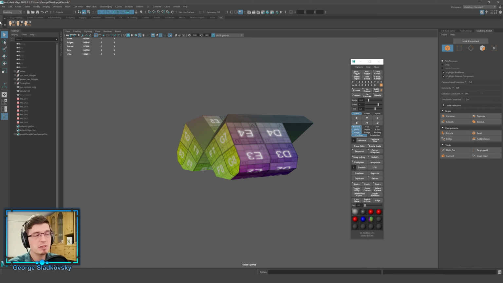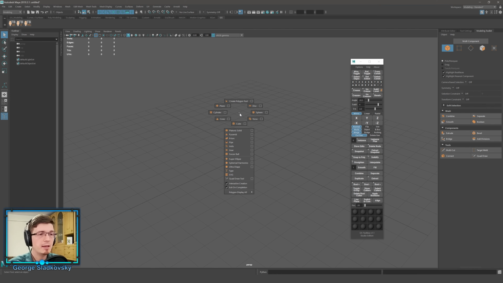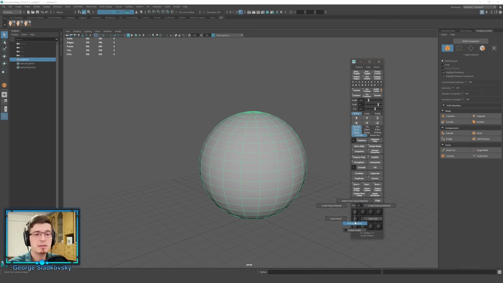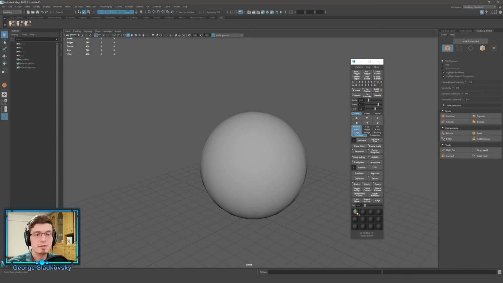I will save it, and let's go to a new scene. Completely new scene. You will see that none of the materials are here. And let's just go to the sphere, for example, and manage presets. You will see I have my blend material. I have my checker material here. So I will just import it. It's now imported in this scene.